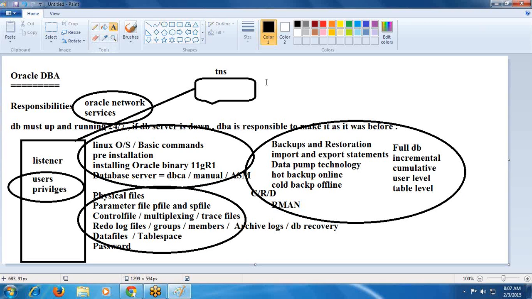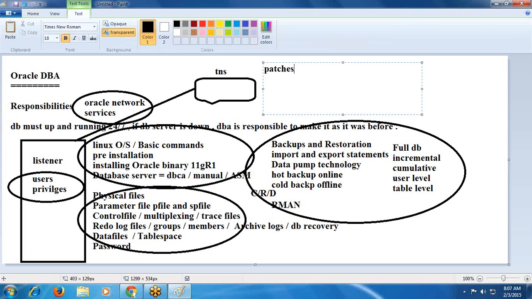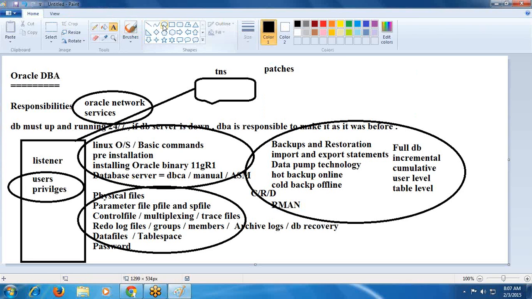Patches means updates to fix bugs or to get new features. So you should know how to apply the patches. There are 4 patch sets here. So how to apply the patches on the database server, and what its startup stages are. We need to start as per the requirements, startup in upgrade stage and run the script. So patches cover all these things.